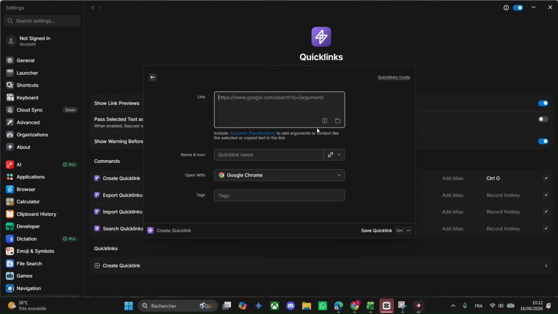So here you add your link to open. Choose what to open the link with, Google Chrome or any other. Add an icon. This is optional. Add tags, and click on it when you're done. Click on Save Quick Link or Create Quick Link here.